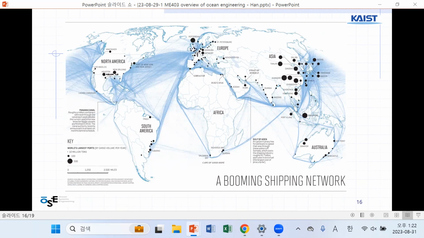This is a shipping network, and the size of the circle probably shows you the size of the port, right? So Rotterdam is the biggest. In Asia, there are many. As I told you before, Shanghai is the biggest in the world now. But see that Singapore is also big, and then Guangzhou, Busan, Qingdao, Tianjin, so many big circles over there.